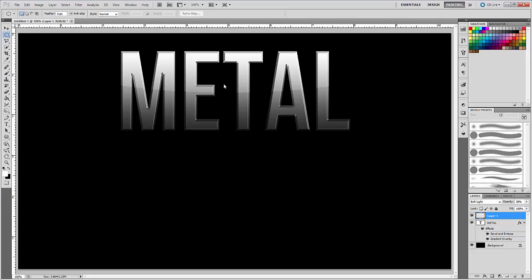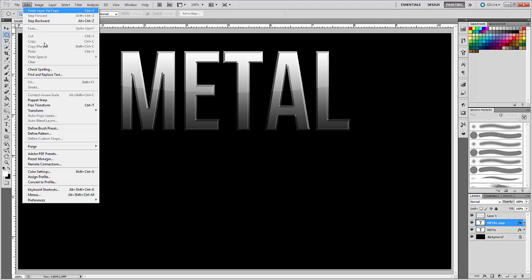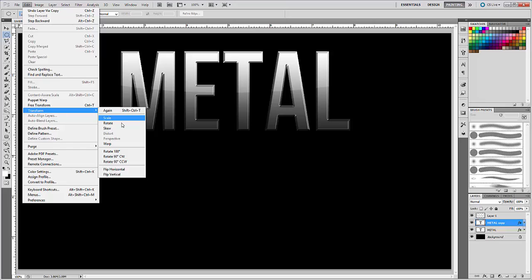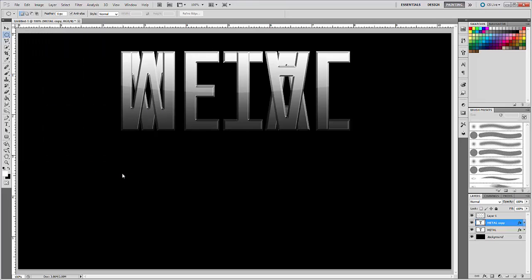Okay, so now that we have this very cool reflection on the text, what we can do now is create a reflection of the text on the bottom. So to do this, we're going to create a copy of the metal text, and to do that we'll hit Control J, and it creates a copy of that. And we can go ahead and minimize the effects drop down menu. And so now that we have that, making sure that we're on the copy text layer, go down, click on edit, and go down to transform, and then go down again to flip vertical.